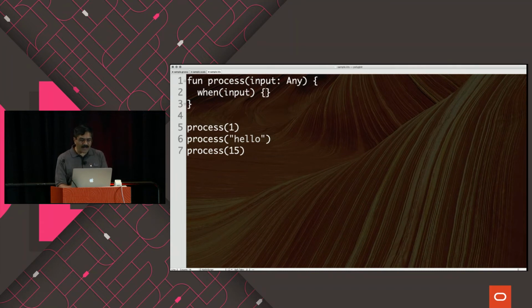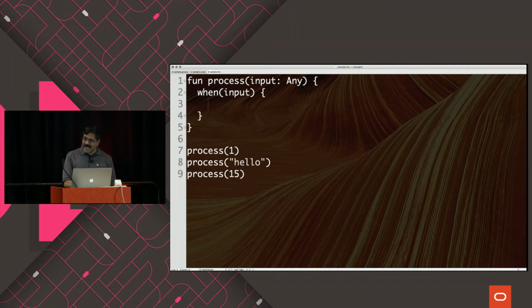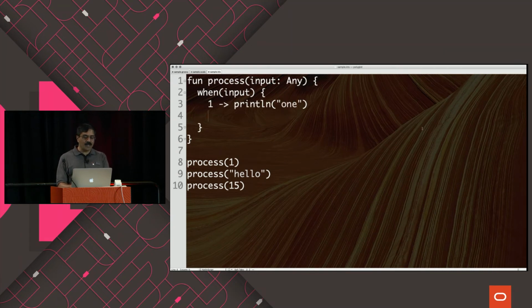Now Kotlin when comes in different flavors. It comes as a statement, it comes as an expression, and you can mix and match what may make sense to you. But in this case, what I want to do is simply say that if it's a 1, what do I want to do if it is really a 1? I'm going to simply print 1 over here. What if it is not a 1? I'm going to simply say whatever, just to say that it's whatever you want it to be.